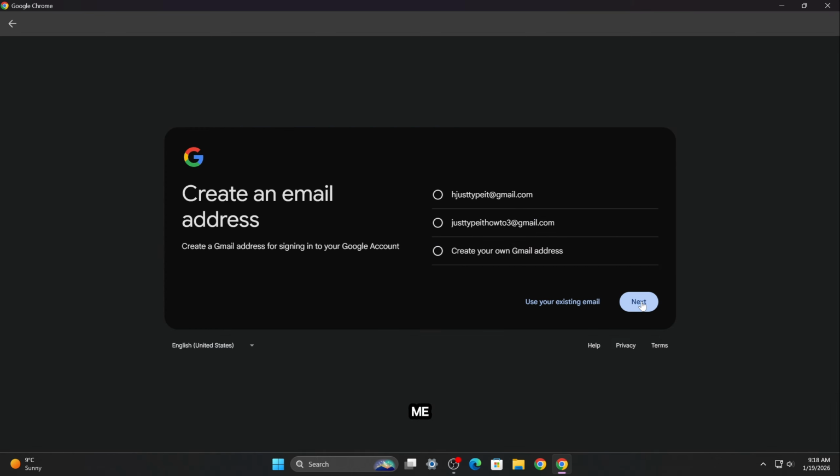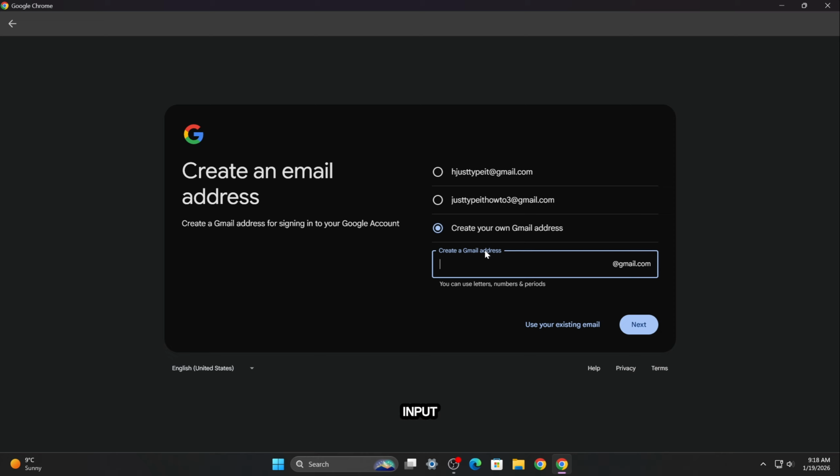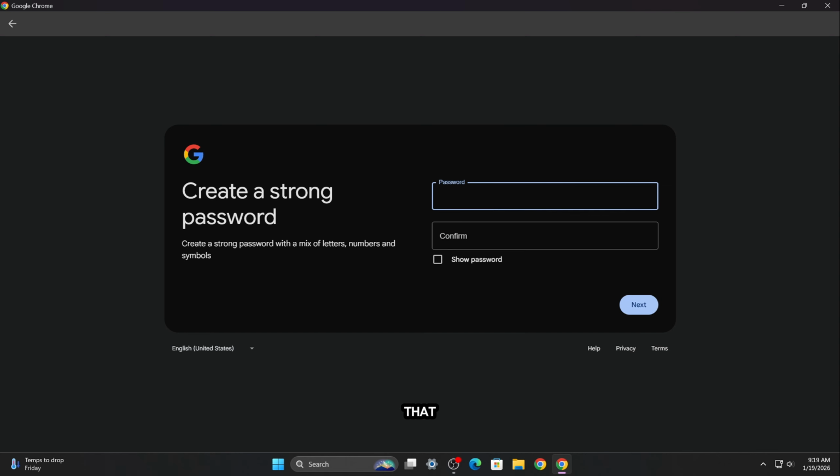Now Google asked me to choose an email address. Since I wanted to create my own custom Gmail address, I clicked on create your own Gmail address. In the input box, I typed my desired Gmail address. Then I clicked next. After that, I created a password and typed it again to confirm.